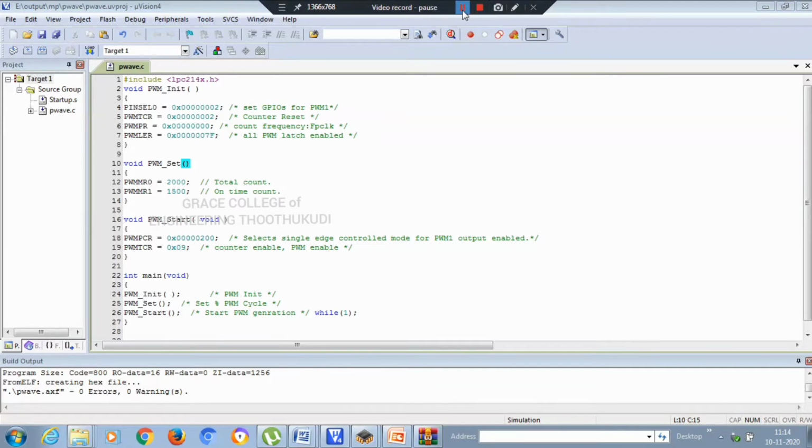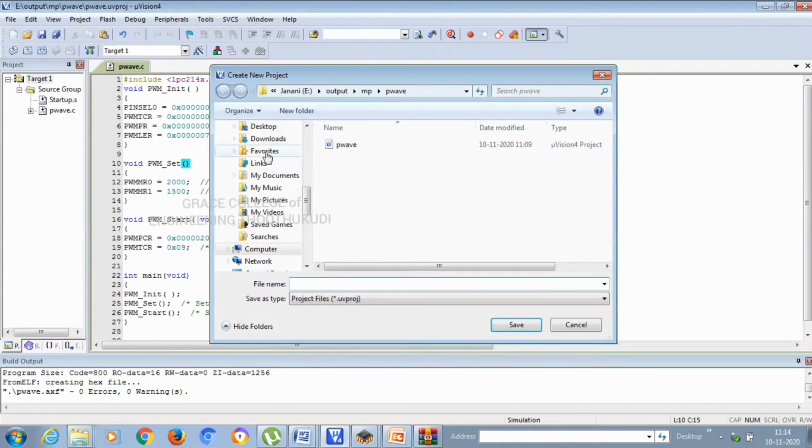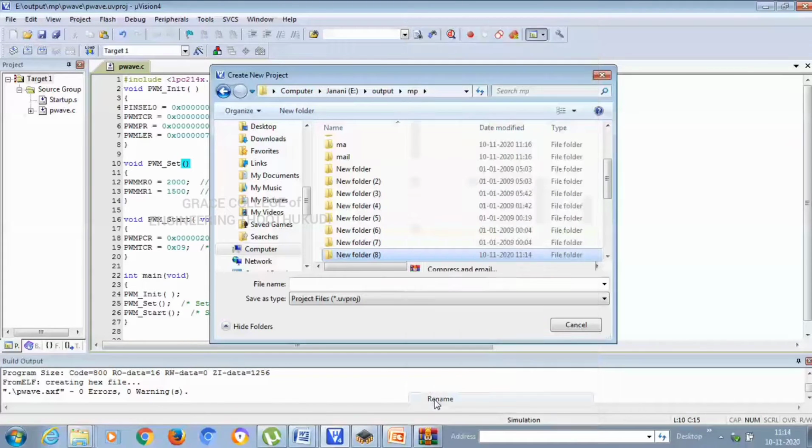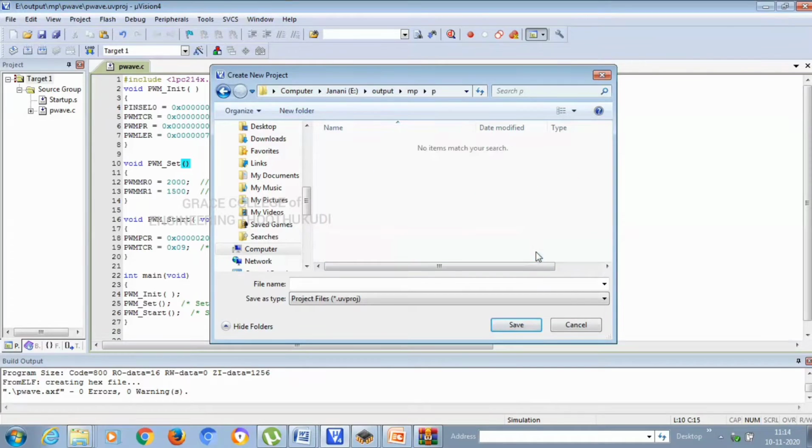Now we are going to see the output for the PWM, that is pulse width modulation. In a similar manner, click Project, click New uVision Project. For the new uVision project, you have to create a new folder. Here I have created a folder called PWM. Open that folder and give the file name PWM and click save.